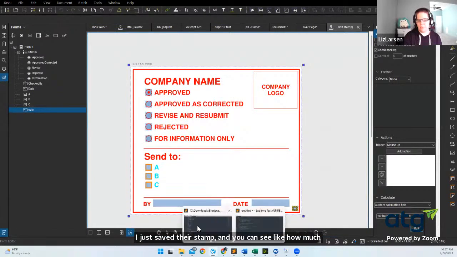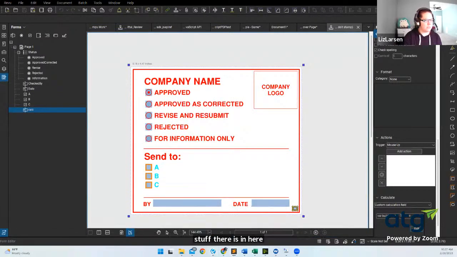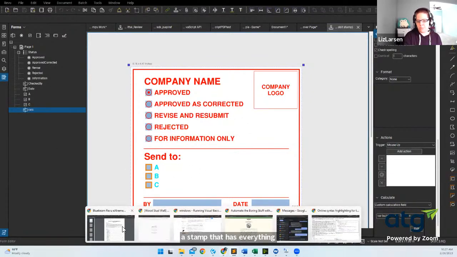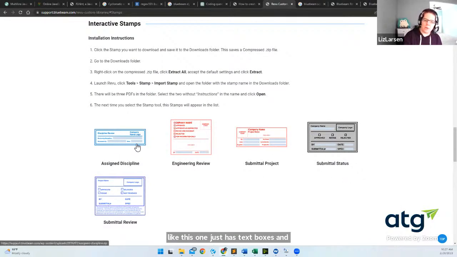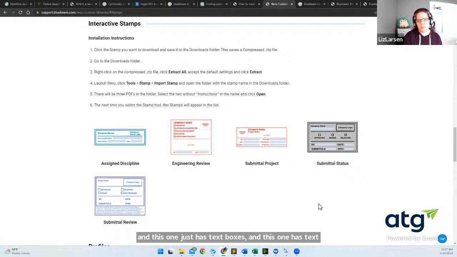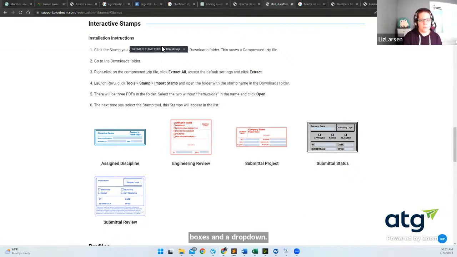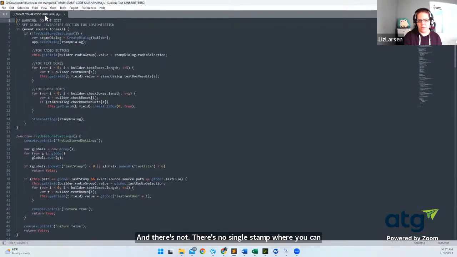So I'm creating a file. Yes, I'm creating a stamp that has everything, because when you come to the Bluebeam download stamps, this one just has text boxes and radio buttons, and this one just has text boxes, and this one has text boxes and a drop down. And there's no single stamp where you can get all of them. So I've called this Ultimate Stamp Code.